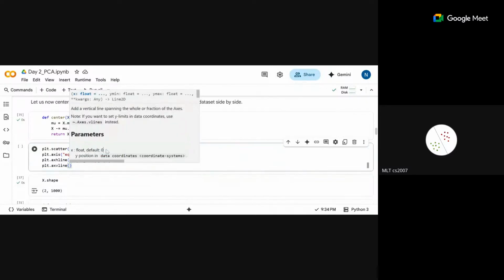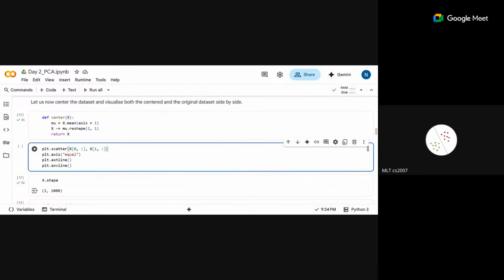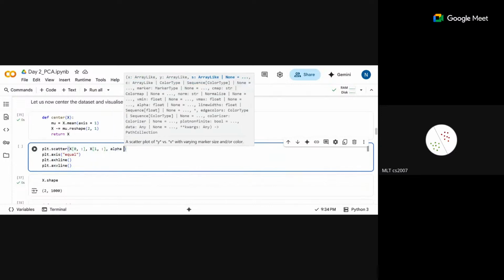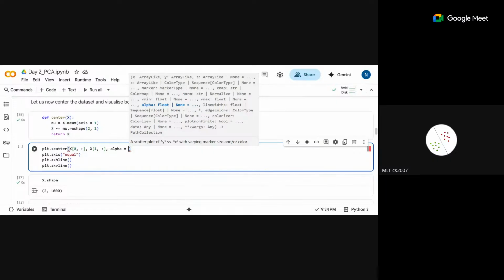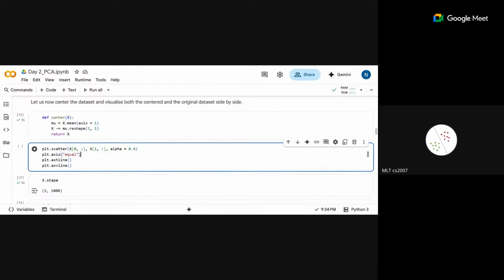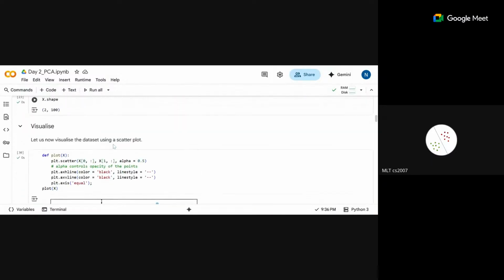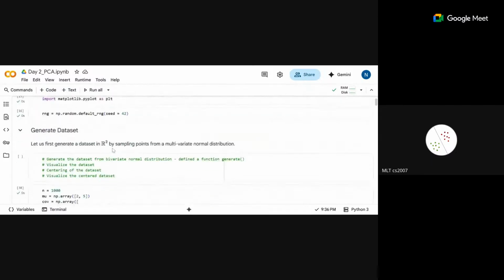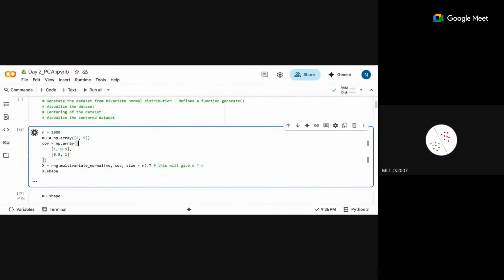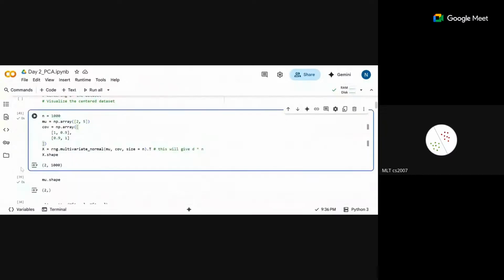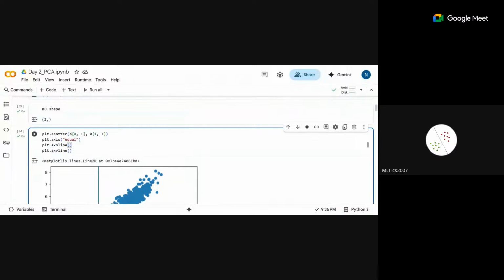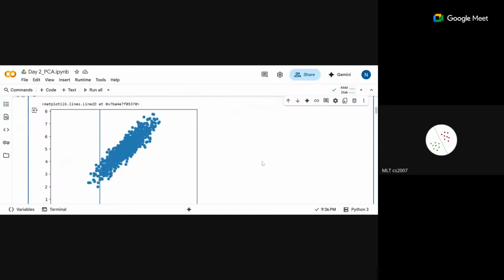In the scatter plot there is also a parameter called alpha, which sets how much opacity you want for a data point. We can set this to maybe 0.4. Let's see how the data set looks once you have centered it. Let's run this again. This is my data set, the shape of the original data set. This is not centered currently.